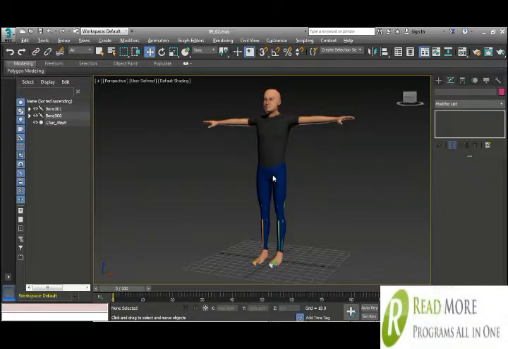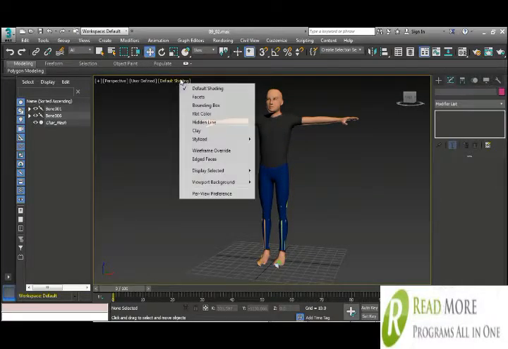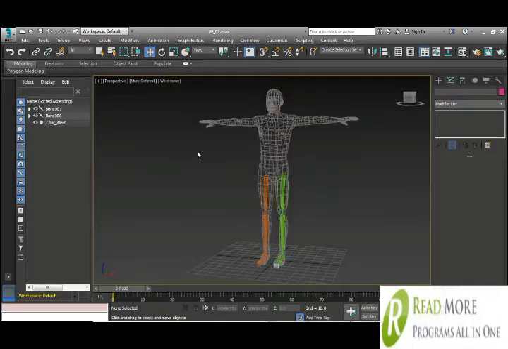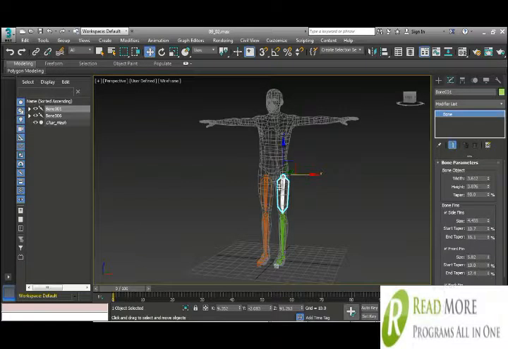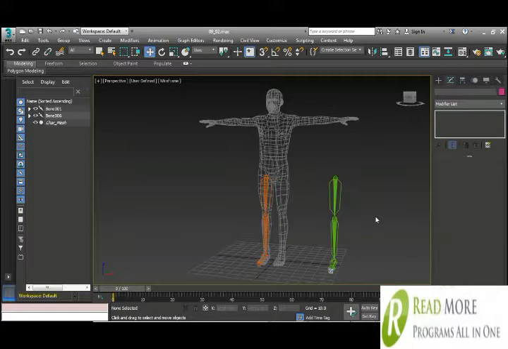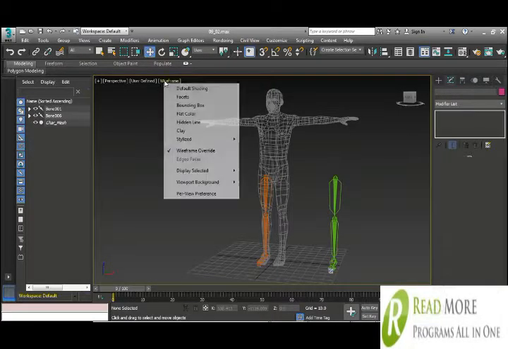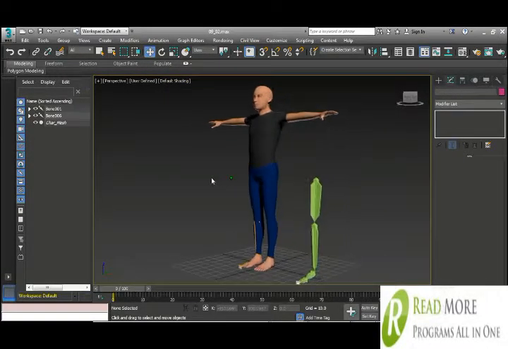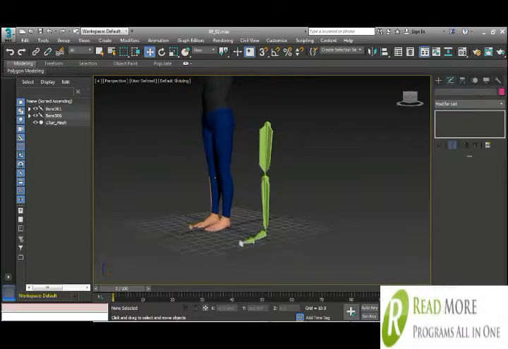So here I have a simple character with two joint chains. I'm going to turn on wireframe here, and you can see that I've got these two leg chains. I'm just going to take one of these and pull it out and away so we can see it a little bit more easily. So this is that leg joint chain.